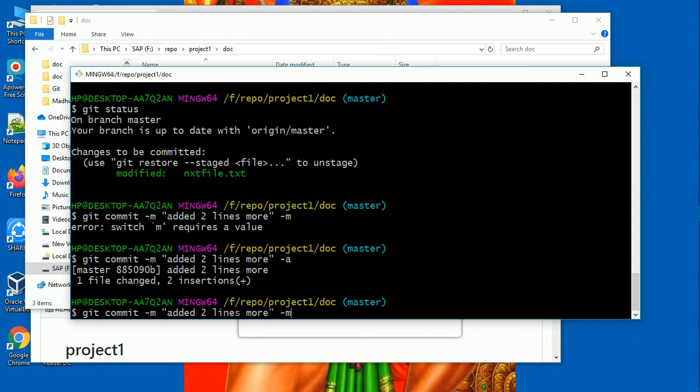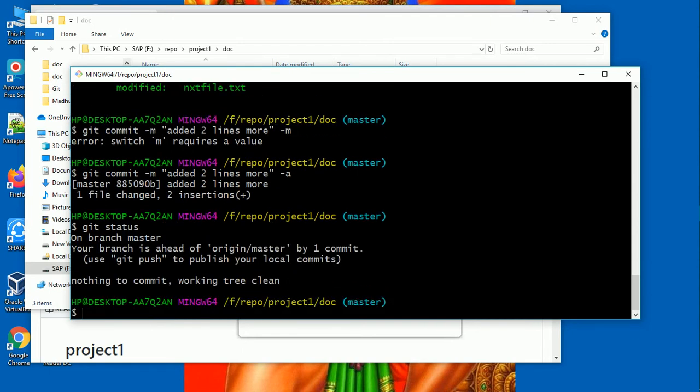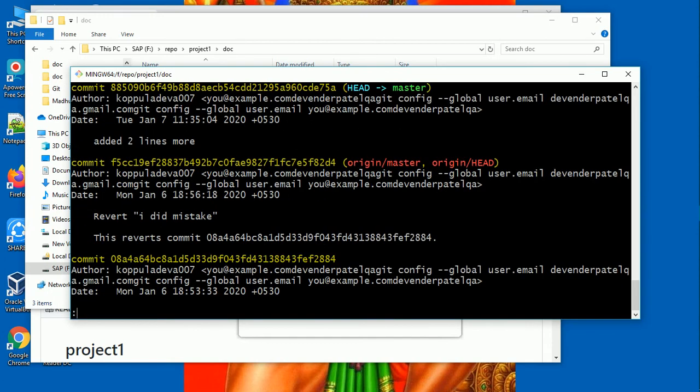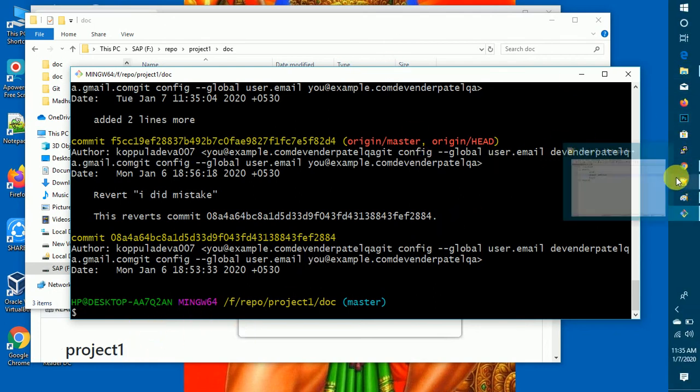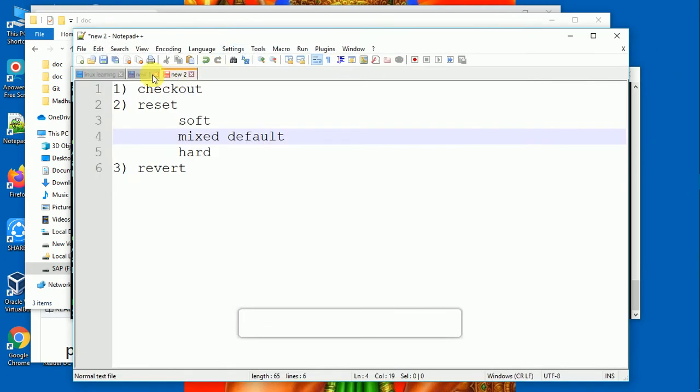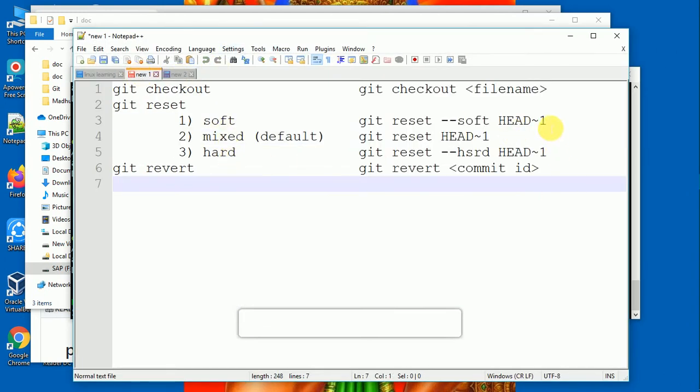Okay, let's see the status. So it's nothing to commit, we are at committed level. Okay, let's see the log. See, added 2 lines more. Yeah, it's nothing to commit. Okay, let's use soft.